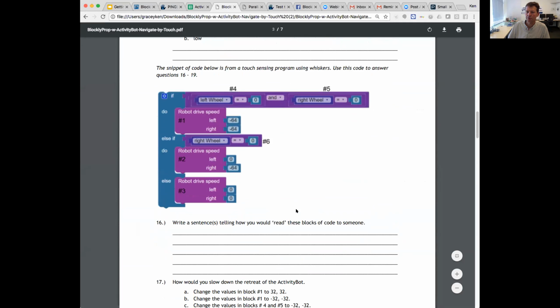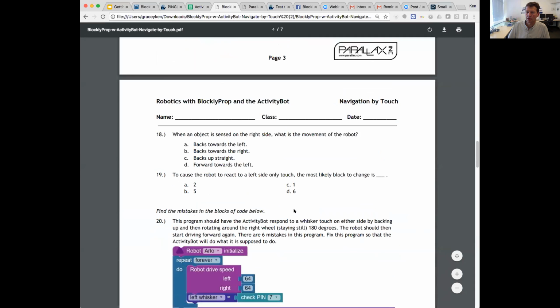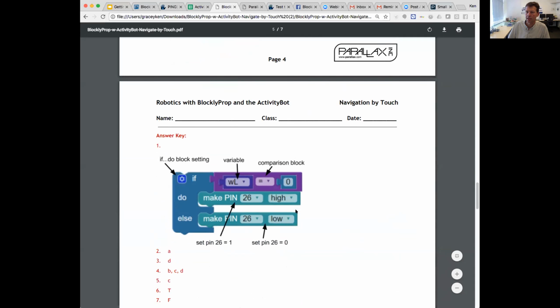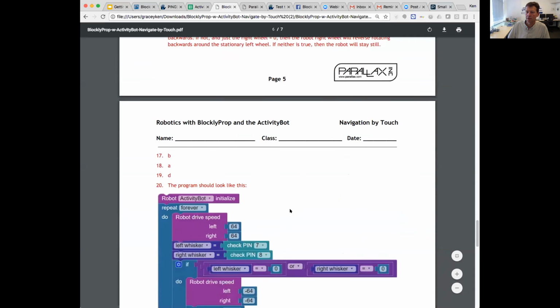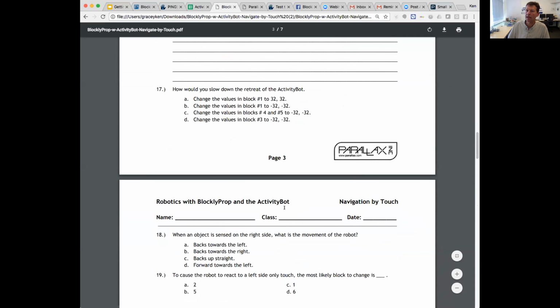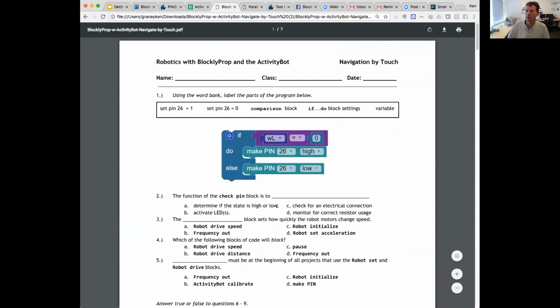Code examples. And then the answers for the teacher, the answer key. So there's a whole series of these for C and Blockly, and they are kept current. This one is 7 pages for one of the activities.